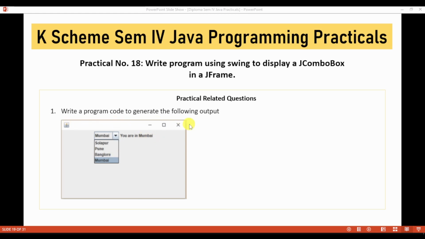After seeing this frame, what do we have to develop? We have to create one combo box. We have to add multiple values inside that combo box. Then after that we have to display the message. For displaying the message, I will be using a label, and in that label I will change the output according to the selection of the combo box. So this is how the structure of this program will be.